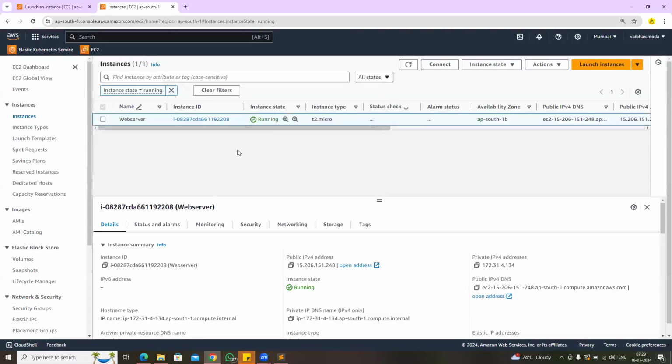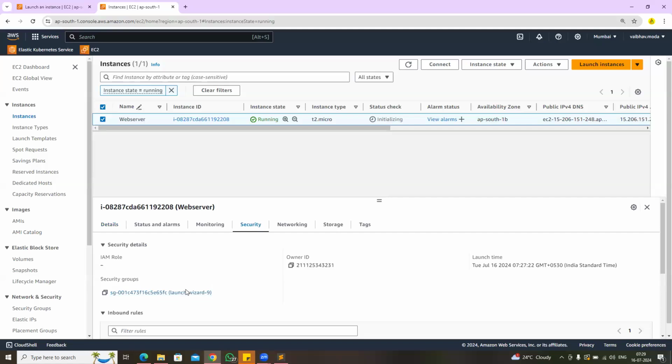Now, once this machine is started, as we are configuring a static website in this machine by using HTTPD, HTTPD will run on the HTTP protocol. We need to enable that protocol in the security group. How to enable that protocol in the security group? Select that machine, go to the security tab. So here click on the security group ID and edit the inbound rules and add the HTTP protocol.